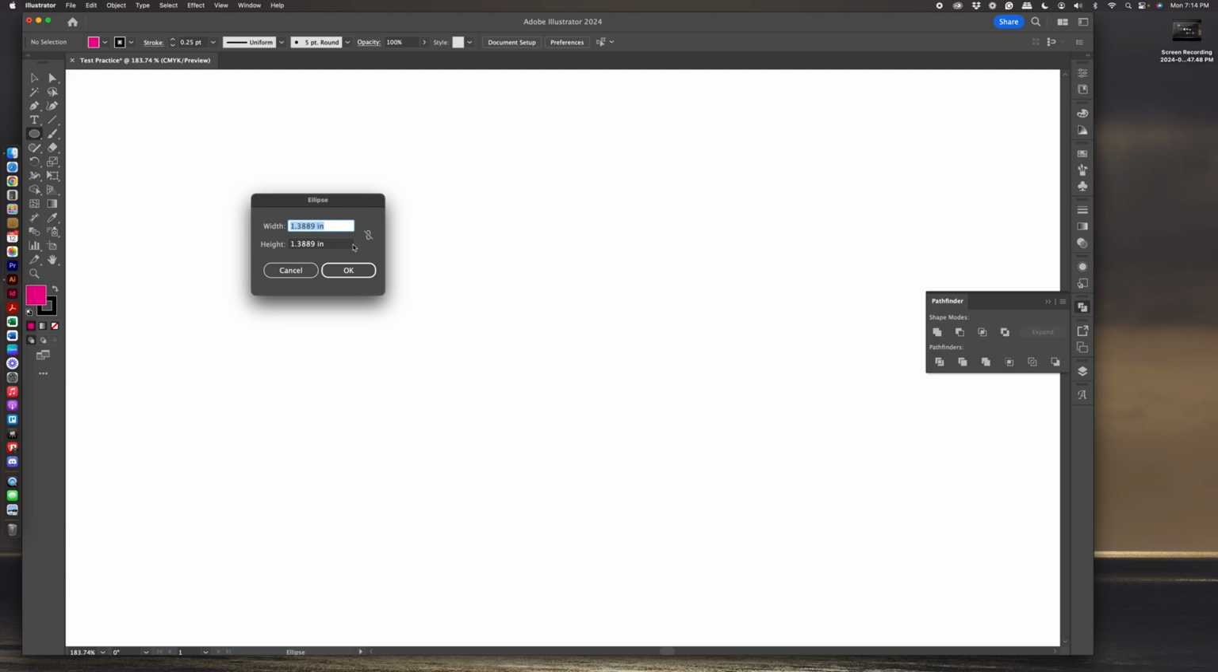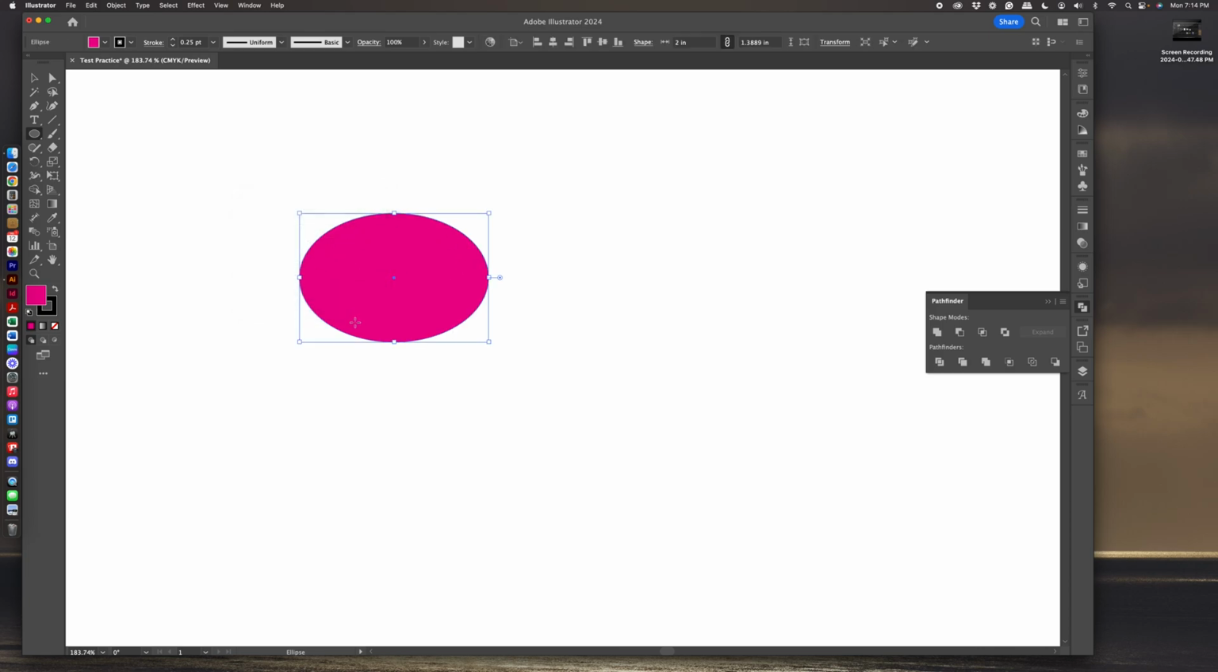Basically because we want a circle, we want these to be the same. If we leave these unlinked and we put in, let's say, 2 inches and leave it at 1.38 and say okay, it's going to actually give me an oval. So same as the rectangle, you can freeform this to be an oval or you can create a circle.